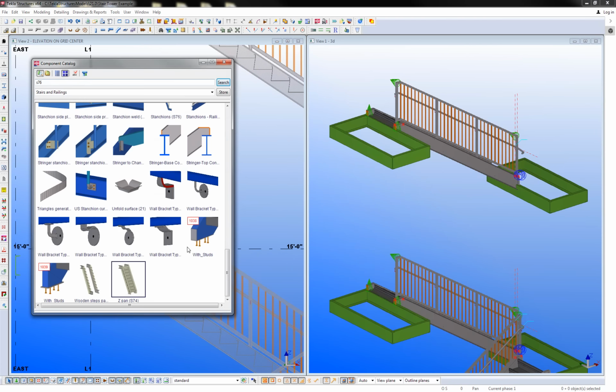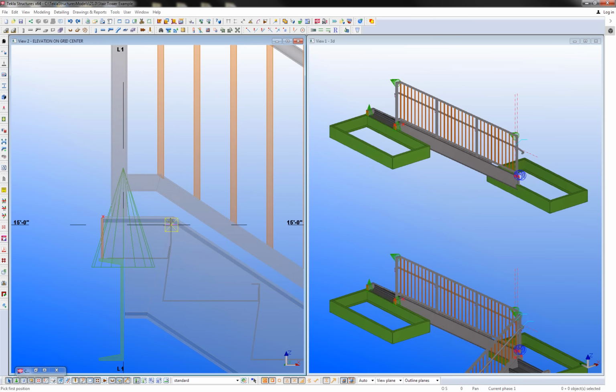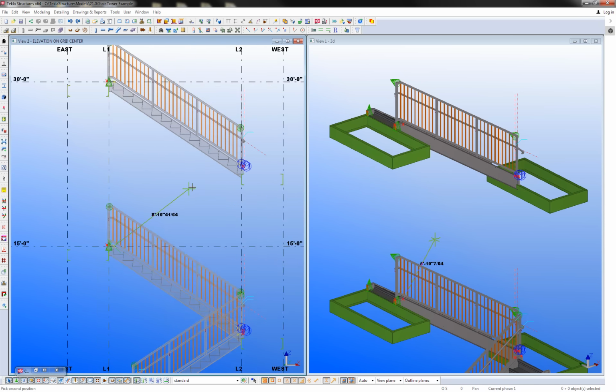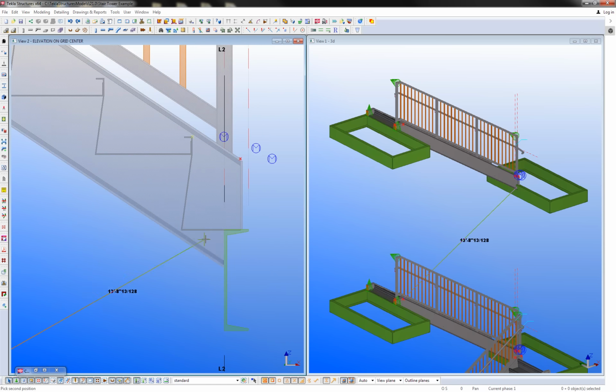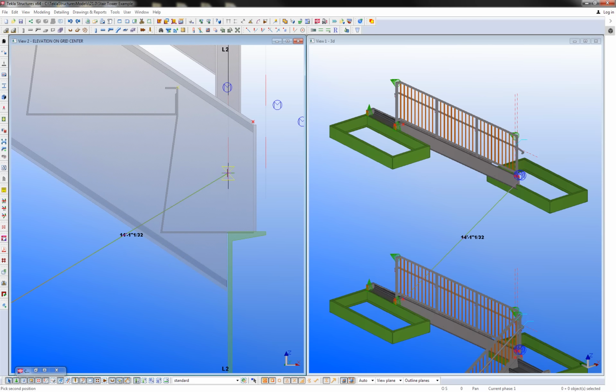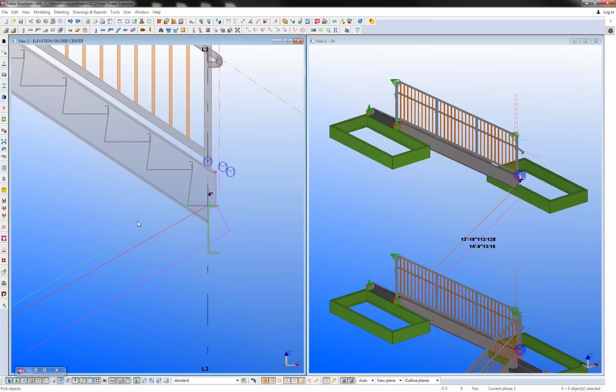So I'll go back to my component catalog, single click to reactivate S74, and I will single click at my lower nosing and then move up. And I know that my top of concrete is 4 inches above this header beam, so I'm just going to come up 4 inches. I could come back a little bit. Let's just place it at 4 inches for now, and then I'll middle mouse click to finish.